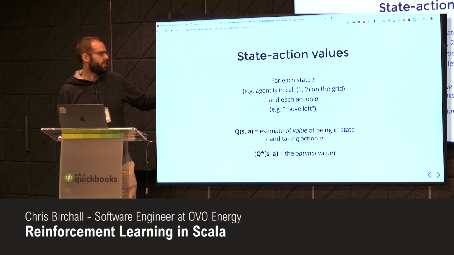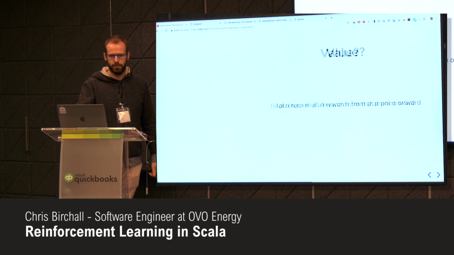So just on terminology, Q(S,A) is the agent's estimate of that value, which may or may not be correct. And then Q star (S,A) is the optimal value. Like if you had a perfect policy, if you were omnipotent and omniscient, what would the value be of doing that?